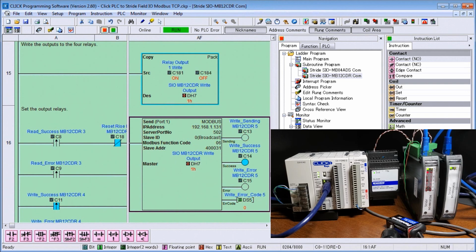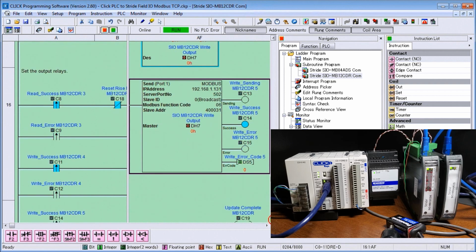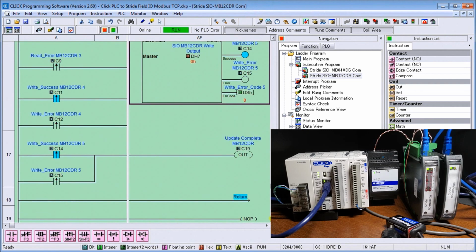And then you'll notice that for each one of these I have a write sending, a write success, and a write error. I pick up on the write success and error to continue with my next operation. Once I've done that writing of my outputs, I have a write success, and then I have my completed MB12 CDR Stride remote I/O card.